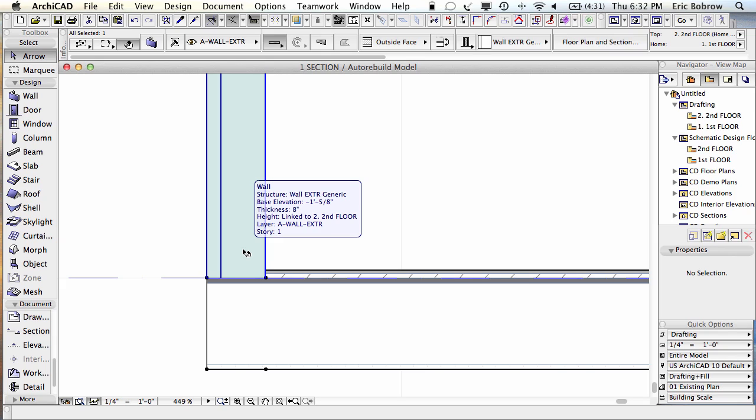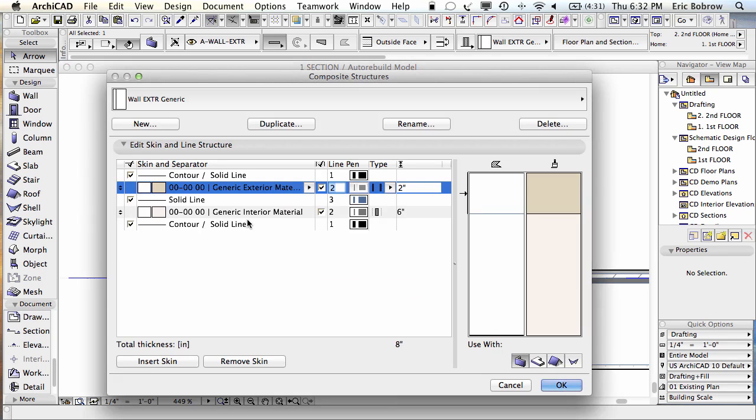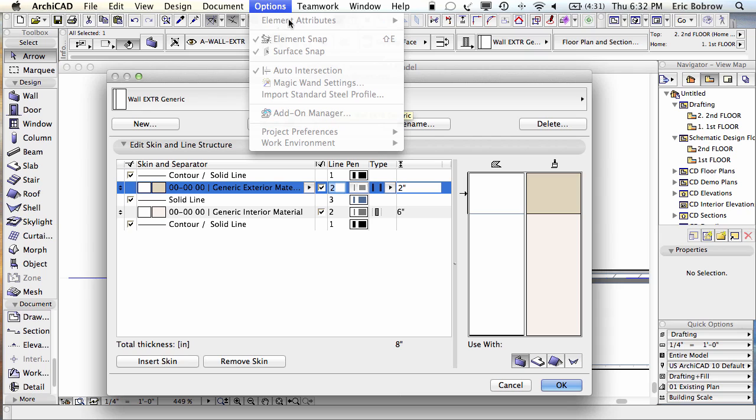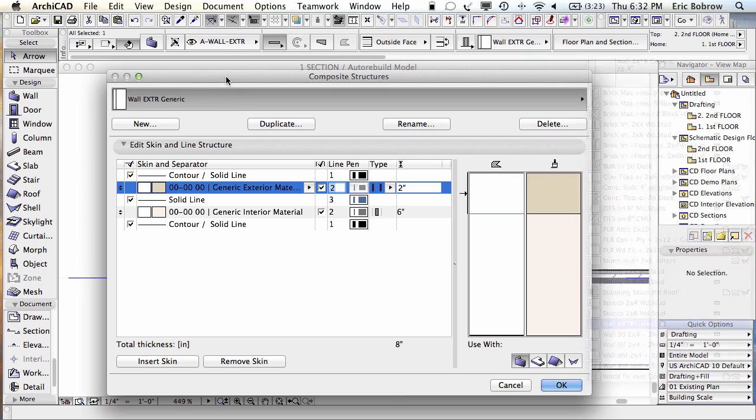Well, if I select this, I can right-click on it, and there's a new command in ArchiCAD 17 saying Edit Selected Composite. It allows you to select a composite element like a wall or a slab and instantly see the settings for the composite. Previously, we would have to go to the Options menu, Element Attributes, Composites, and manually find the one that was selected. But now it goes directly there.